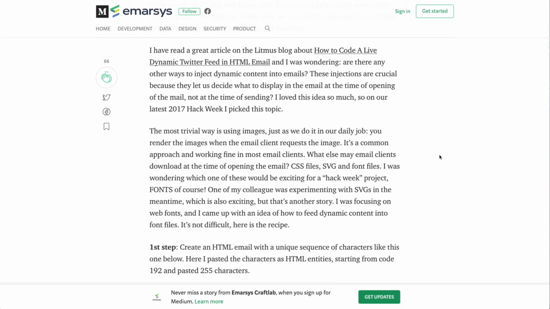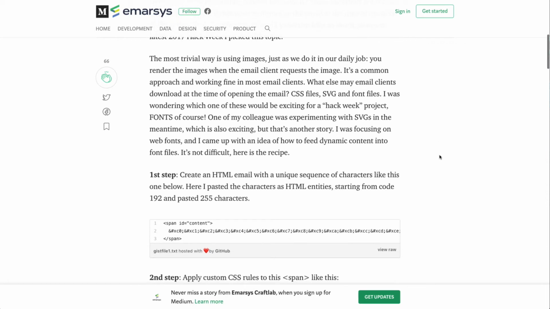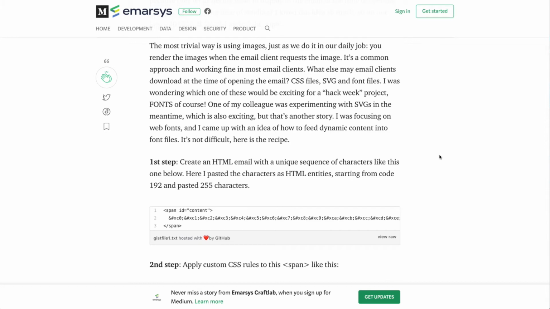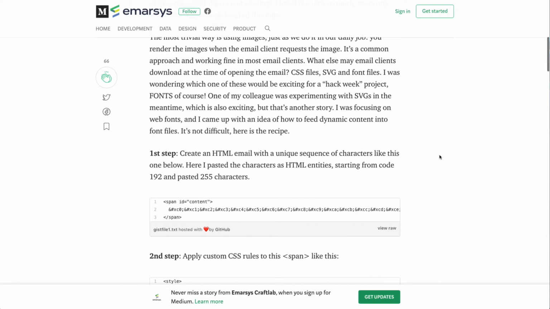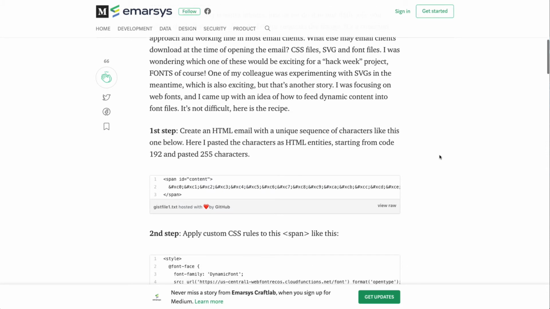He was inspired by our dynamic Twitter feed that we did in email using external CSS, and was just wondering what other ways we could inject dynamic content. And this was really interesting, because I was like, well, there are two ways. I've always said there have been two ways: you have images, and then you have external CSS. But he found a third way, and that's with web fonts. So get this, here's what he did.